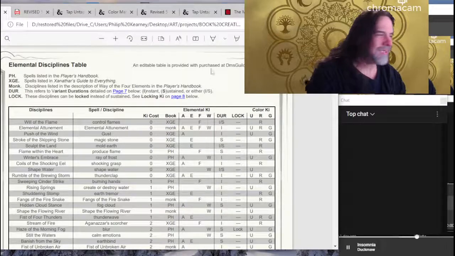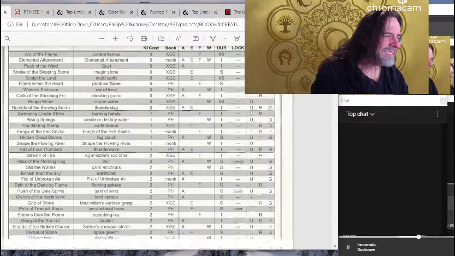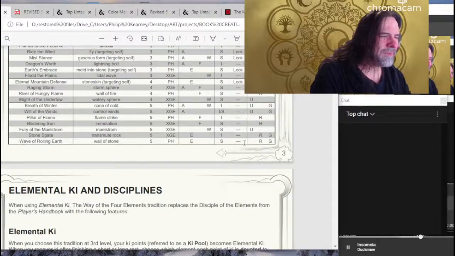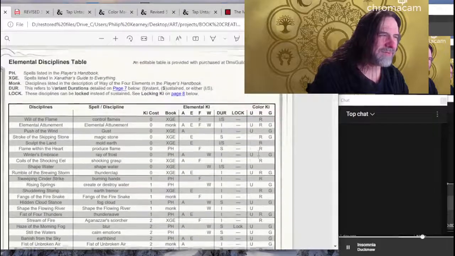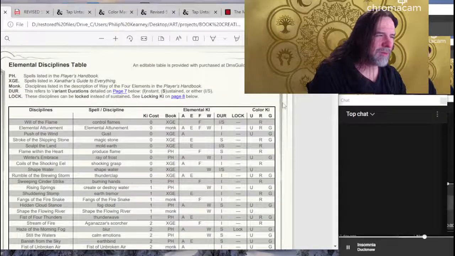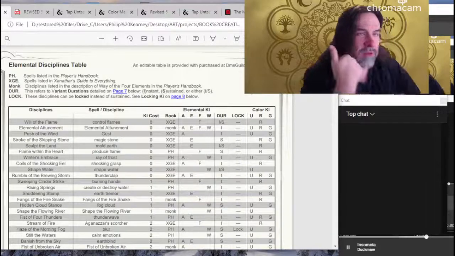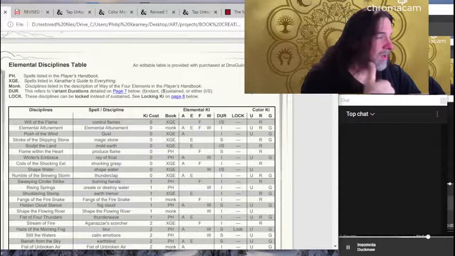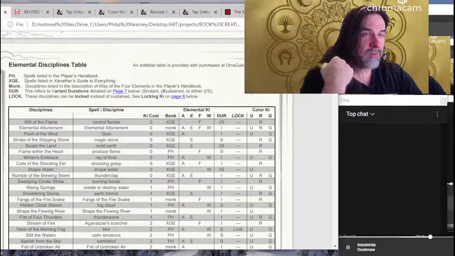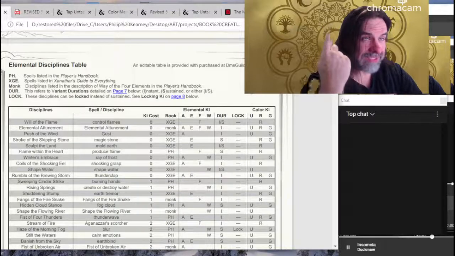And look at this. There's more than 15 disciplines for each element. There's more than 15 disciplines for each color. Regardless of which color paradigm you choose, you can either be a firebender, or you could be an avatar for all elements. And each day, you could choose which one you want to be.